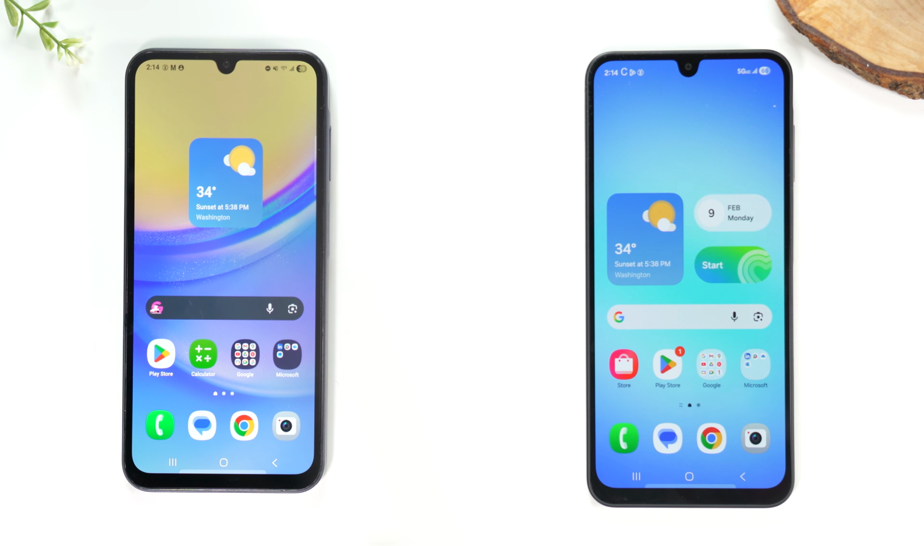Now keep this in mind, the A15 has already been out for 2 years, which means Samsung has only guaranteed 2 more years of OS support and 3 more years of security updates, whereas with the A17, it's going to be a fresh 6 years right out of the gate. And that matters because if you buy this phone and you want to keep it for a while, then you want to make sure that it will receive all the latest security updates.